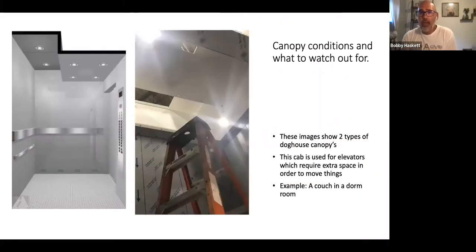The next thing I want to talk about is going to be canopies. This is something that kind of gets ignored a lot of times. And I just want to pull a couple pictures here to show you the different types of canopies and doghouses that you run into sometimes. The one here on the left is what I would consider your typical doghouse. You're going to find these typically in a service elevator, or even in an apartment building or a dorm, that's going to allow someone to move large furniture up and down throughout the floors.